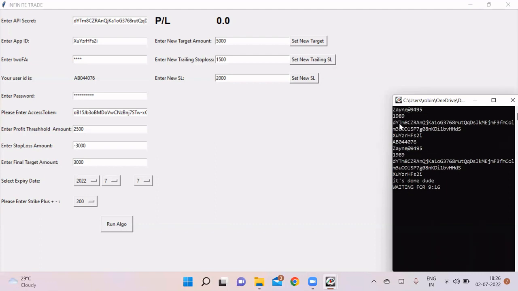Here your password, your 2FA, API key, and everything will be displayed. And finally you will see waiting for 916. Once you see waiting for 916, that means your algo is perfectly all right. And if for anyone you do not see this message, you just have to message me. Okay, that's all about the video.